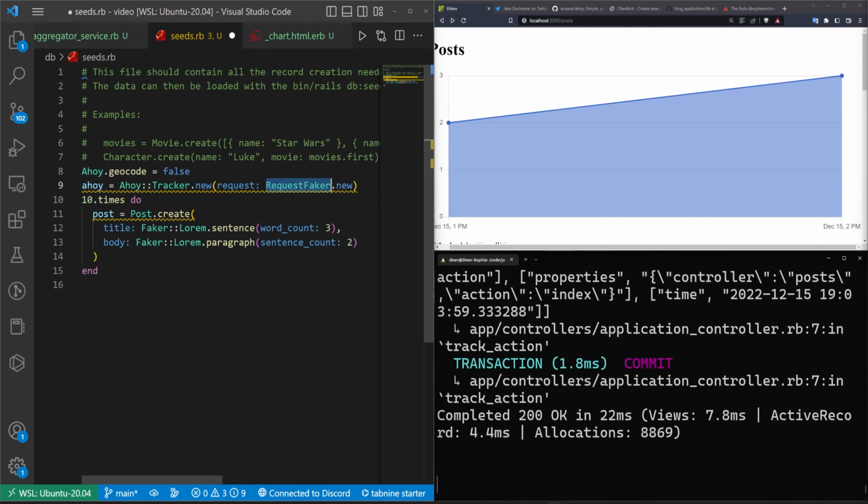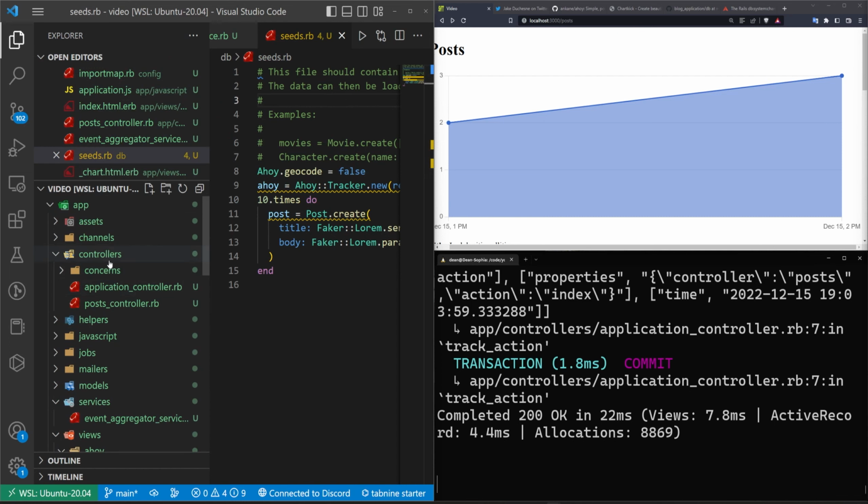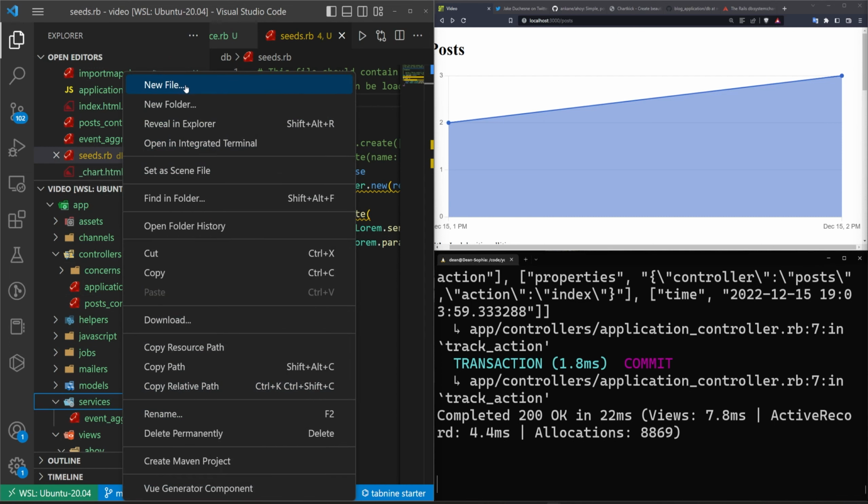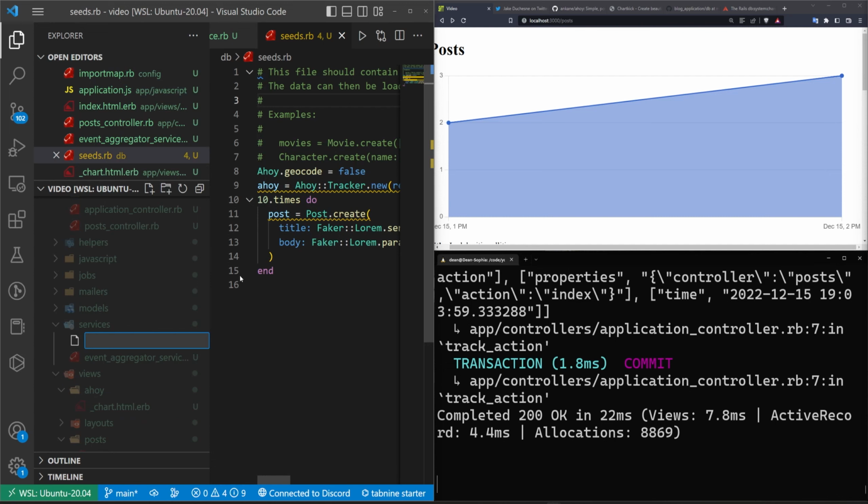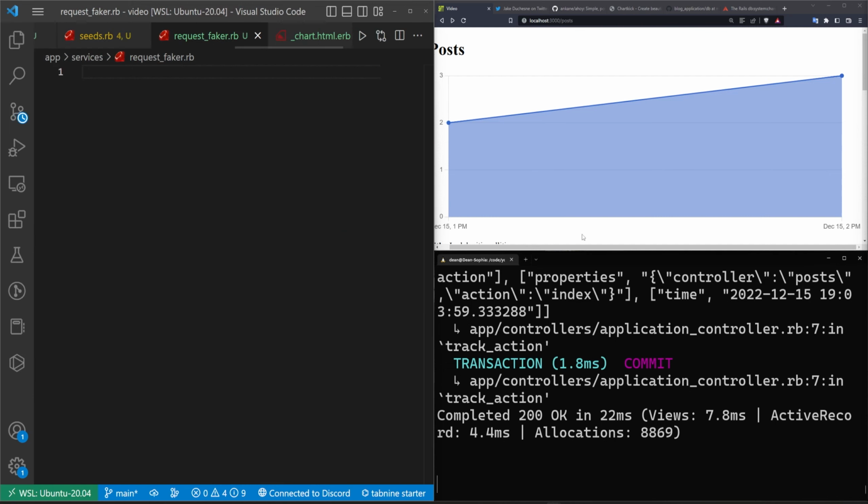We have to create this request faker class. You can create it in here if you'd like to. You could create it in your DB folder. I think because we just created a services folder, we'll just throw it in there for now. This is going to be request_faker.rb. And of course, name this whatever you would like. And inside of this class, you can probably just copy this from the GitHub repo in the video description.